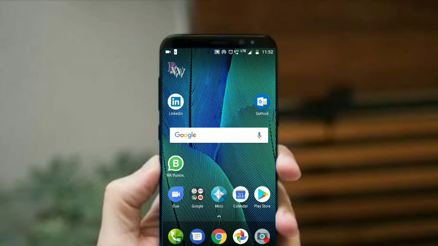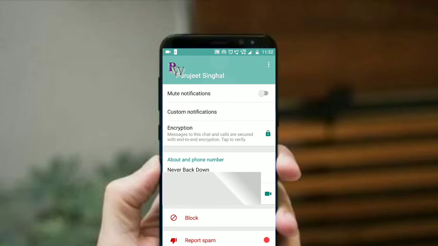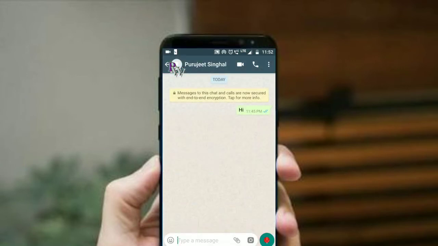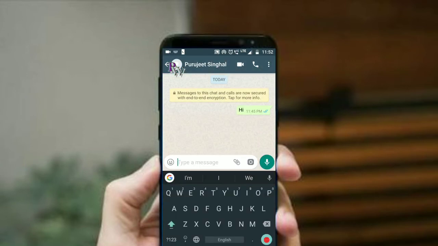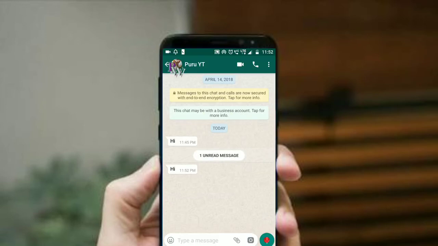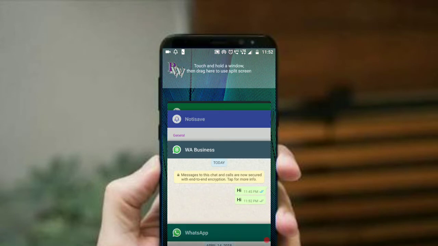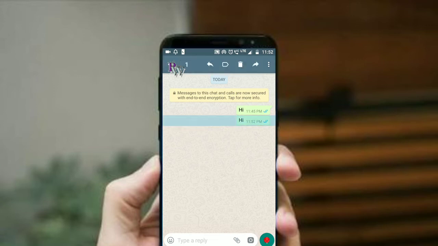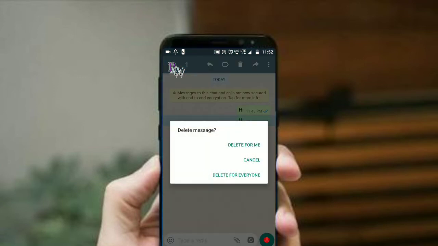Okay, now what I am going to do is, I will just open my WhatsApp Business. I will type here hi. See here, the message has arrived. Now if I delete it for everyone, delete for everyone.